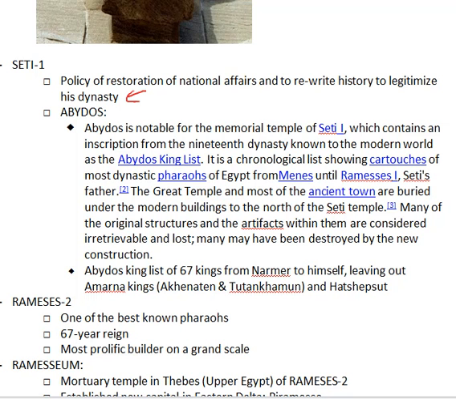Now, Abydos is notable for the memorial temple of Seti I, which contains an inscription from the 19th dynasty known to the modern world as the Abydos King List. So, the Abydos King List is an important feature here. Where's my highlighter? Here. Abydos King List. It is a chronological list showing cartouches of most dynastic pharaohs of Egypt, from Menes until Ramesses I, Seti's father.